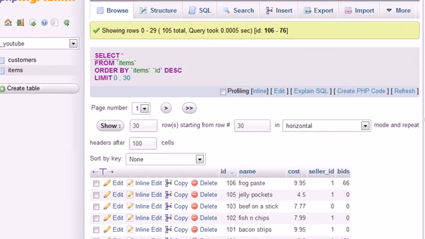Plenty more to come. In the next tutorial, I'm going to be showing you guys how to create entire tables. It's going to be awesome. It's going to be amazing.